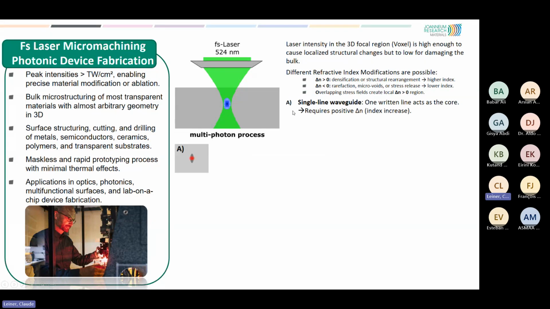So this means you have different approaches to write waveguides. The most straightforward one is single line waveguide writing. You make an increase of refractive index where you are writing, and then you have a waveguide, and the surrounding bulk material serves as your cladding. Then you can couple light into it, and you can structure the waveguide arbitrarily inside the material.